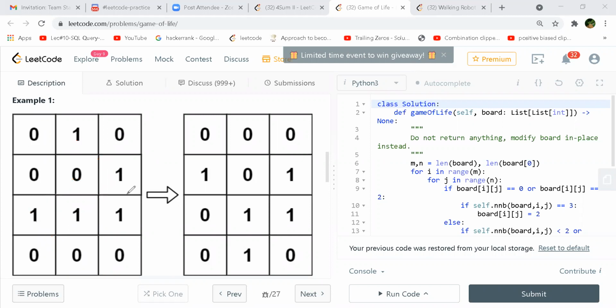And coming to this, it has two ones there, and the state is 1, so it will remain. And this one, all the 3 ones are there, so it will remain. So it has to become alive. So it will be 1.